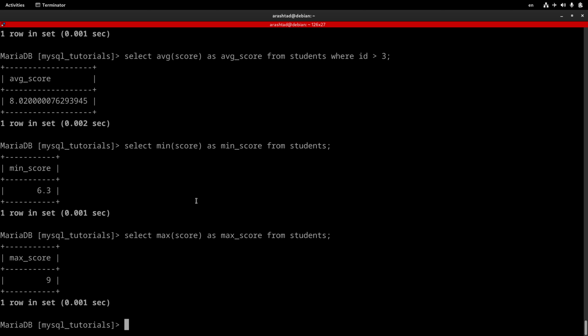This is how we can use sum, average, minimum, and maximum in our select command in MySQL. These are simple yet very useful options to know about, so I suggest you have a little bit of practice and experiment with them so you can memorize them better.